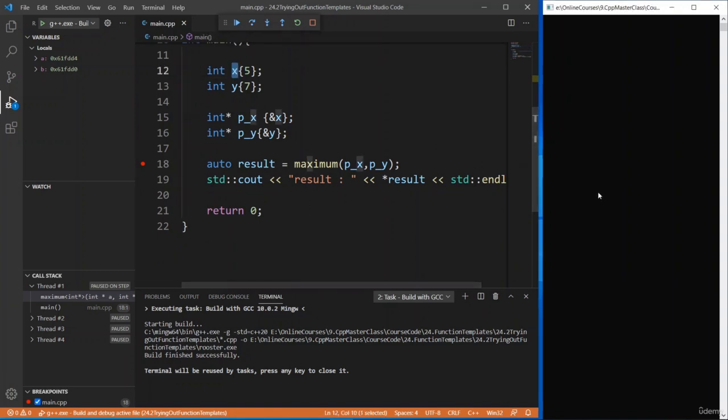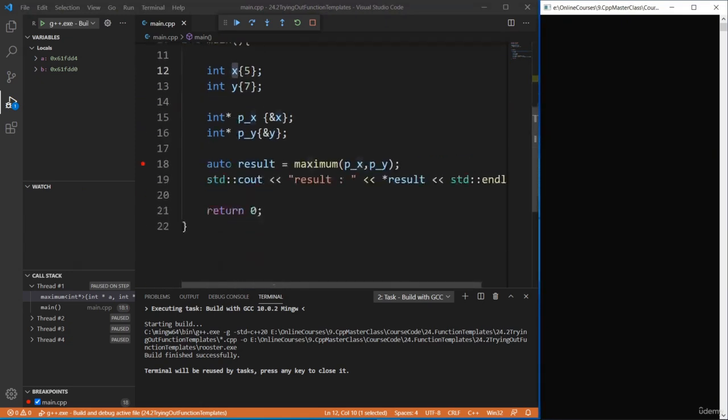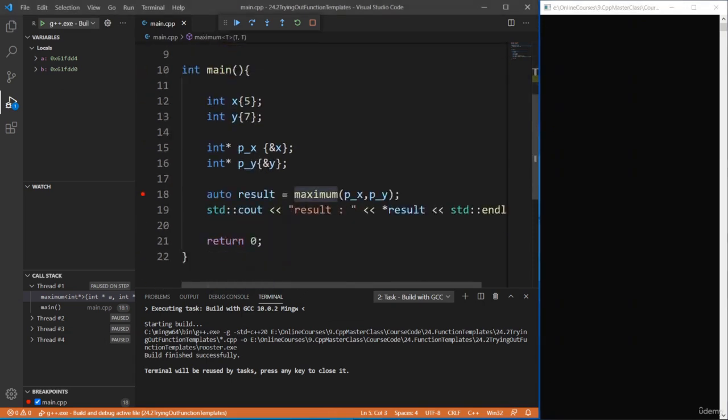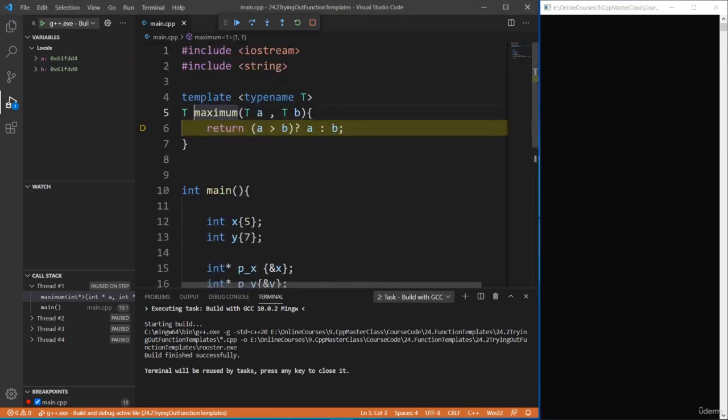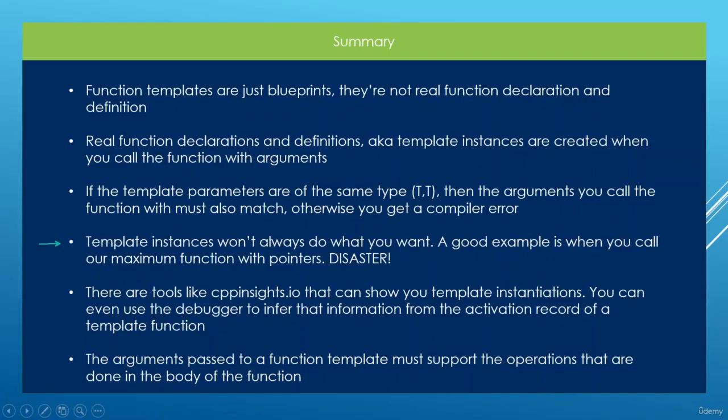The message here is that you should be careful that your function templates are really doing what you want. Somebody might do this if they are not careful: just pass in pointers and expect to get the maximum, but the compiler is just going to compare pointer addresses and you're going to get something you probably don't expect. This is what is meant by template instances won't always do what you want. A good example is when you call our maximum function with pointers, you're going to get a wrong value, possibly.